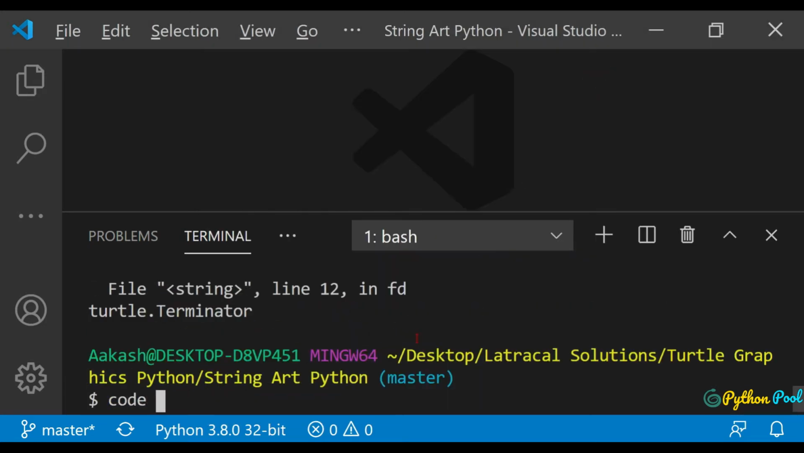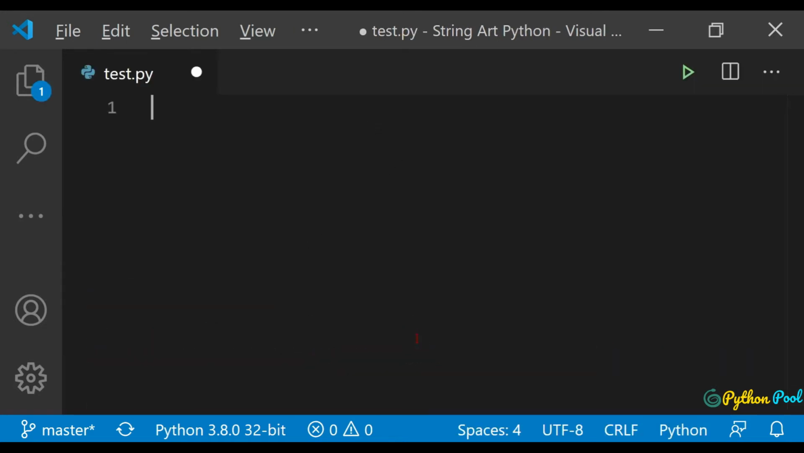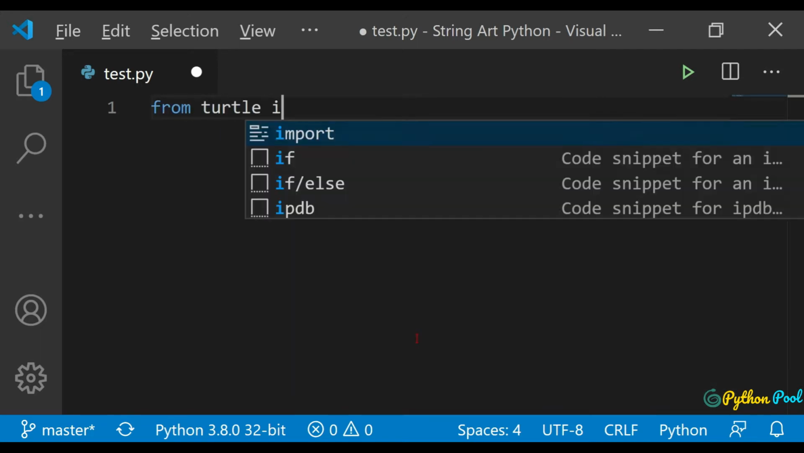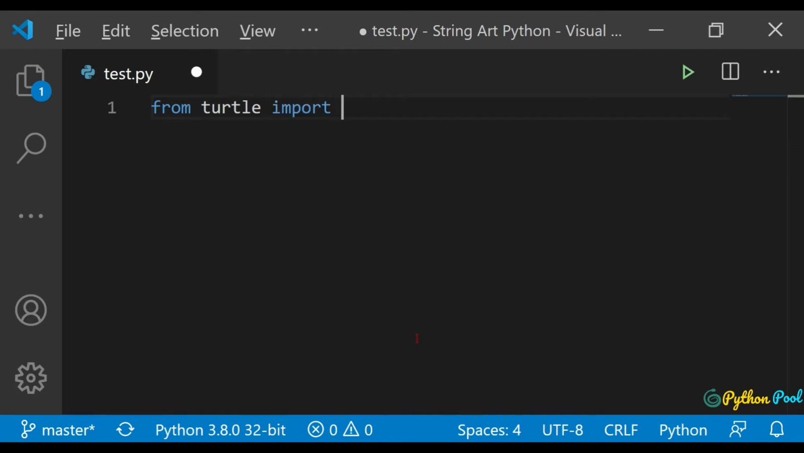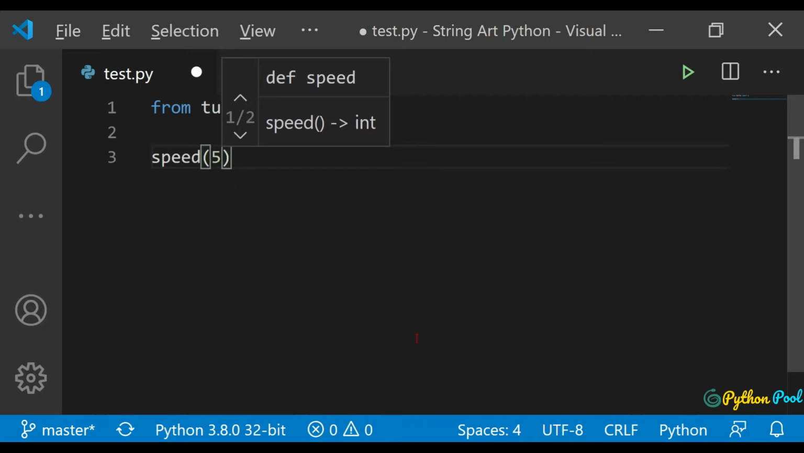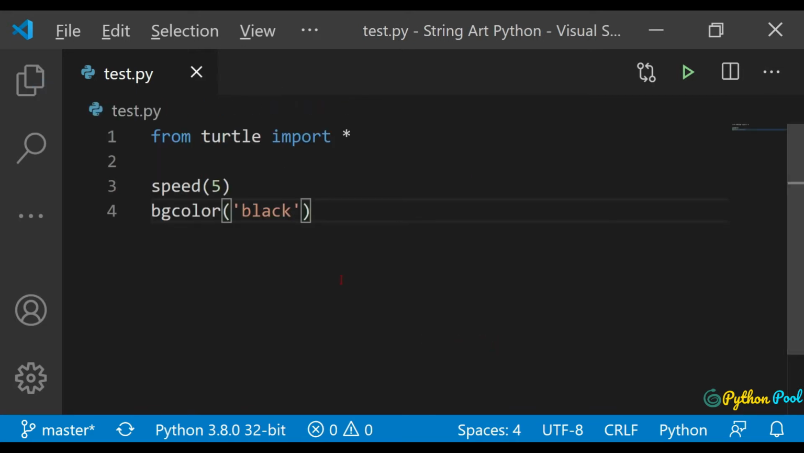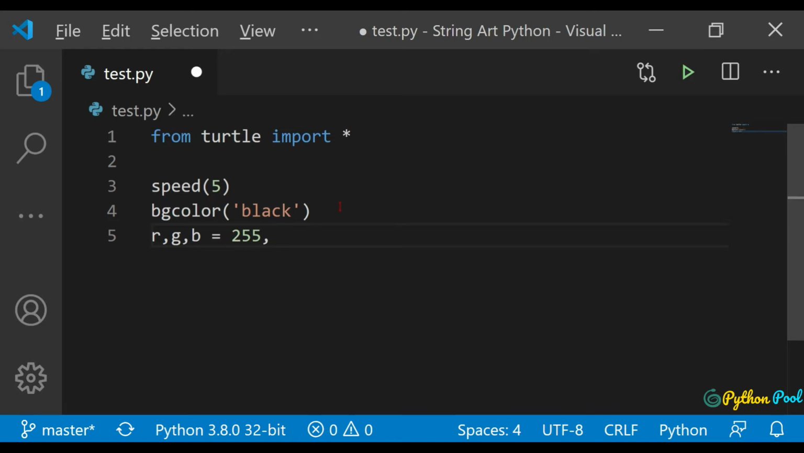Let me code a file, name it test.py, and we'll be using the Turtle module. First of all, we'll be importing Turtle: from turtle import star, everything from Turtle. After that we want our graph speed to be 5, and of course a background color. We want it to be black, so it's more attractive. And we want to set our RGB variables we'll be using for the colors: 255, 0 and 0.